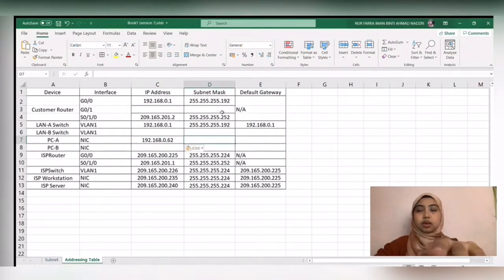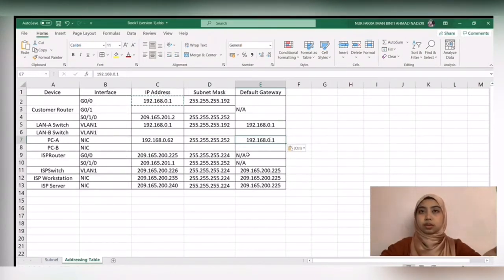Next, for the subnet mask, we still use the same subnet mask, and then for the default gateway, we still use the same as gigabit 0/0 IP address.